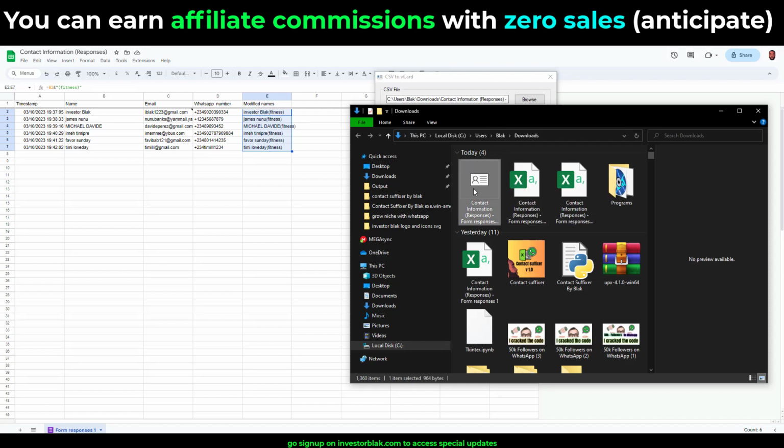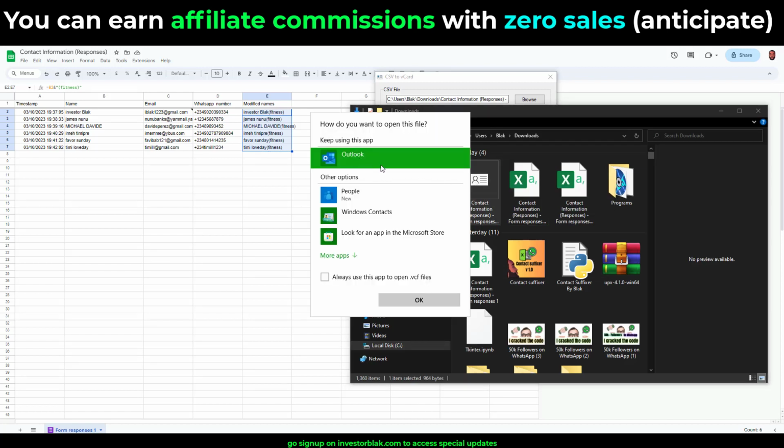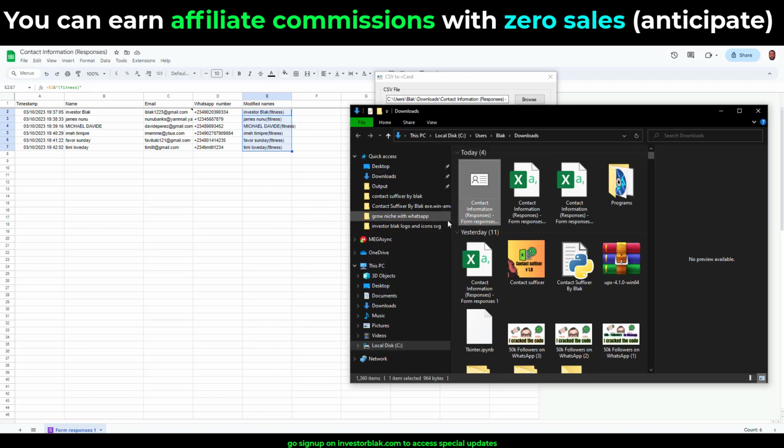If I double click on it, it's going to ask me if I want to import it to Outlook or people. So if I click on people, this is going to import to my Windows contact or people or stuff like that. If you're using an iPhone, all you have to do is double click on this, and it's going to import this as well. So that is basically it.